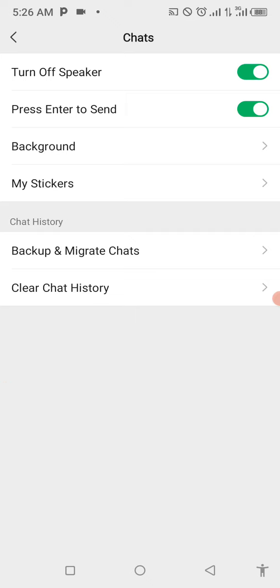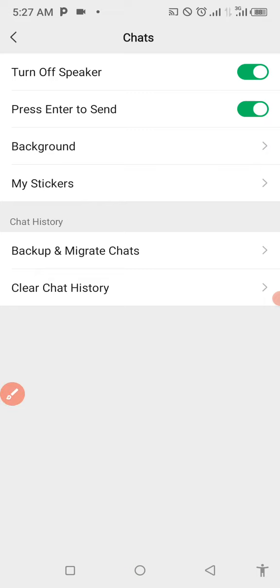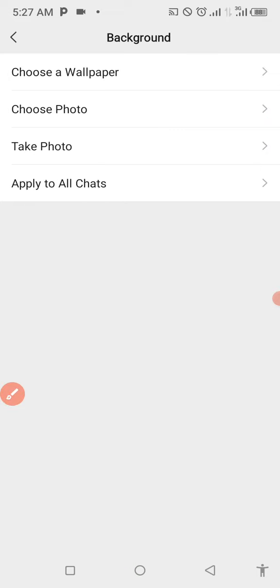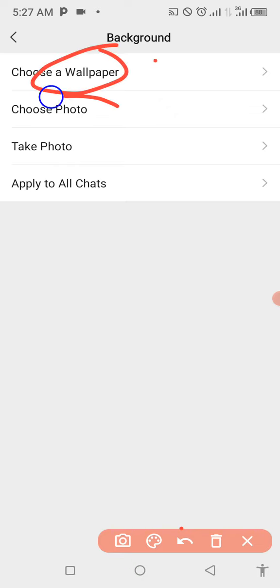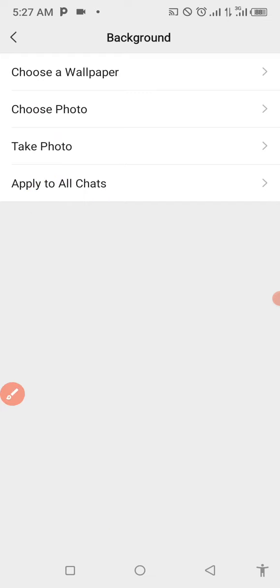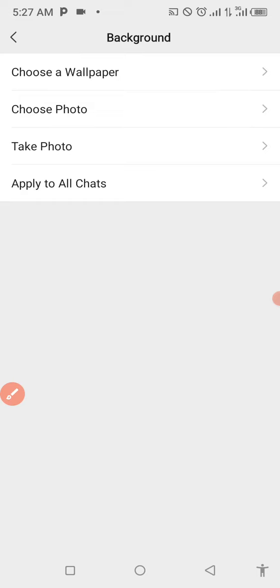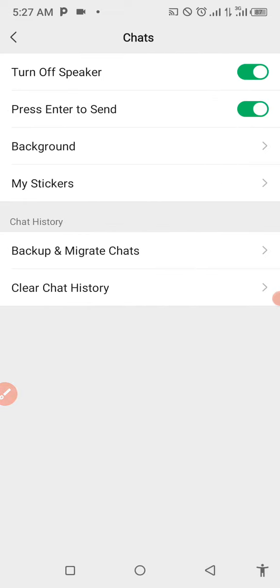If you want to add a background to your chat environment, you click on the background here, and you can choose from wallpaper, choose a photo, or take a photo. You can decide to apply all the effects to your chat. If you click on choose a wallpaper, these are just two default wallpapers by WeChat. You can choose any one of your choice just to beautify your chat environment. It's as simple as that.